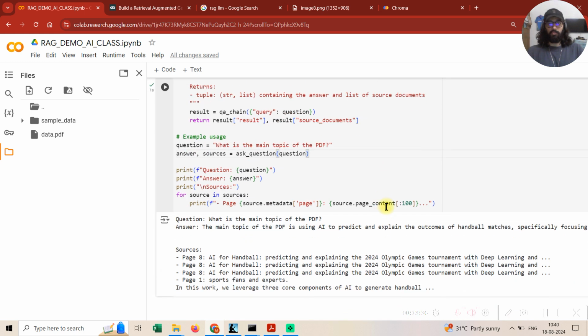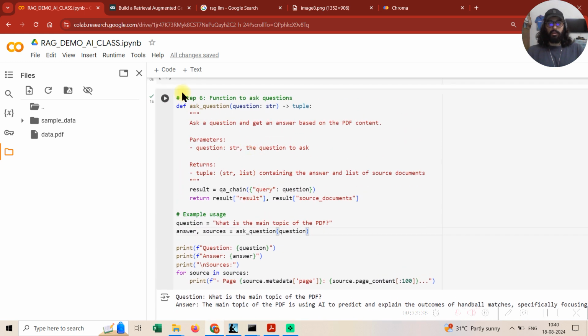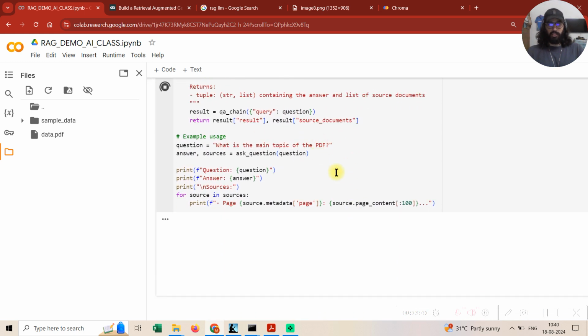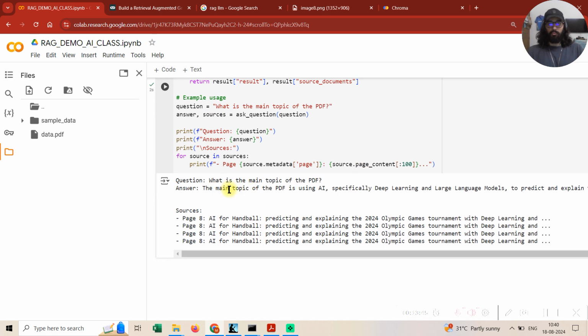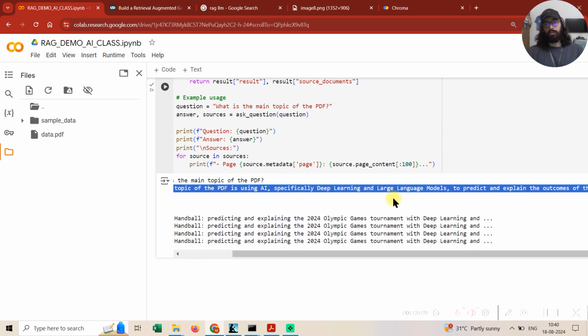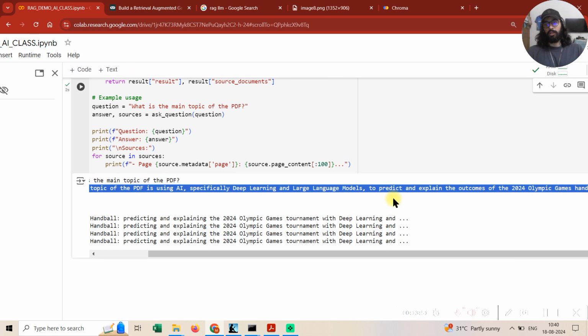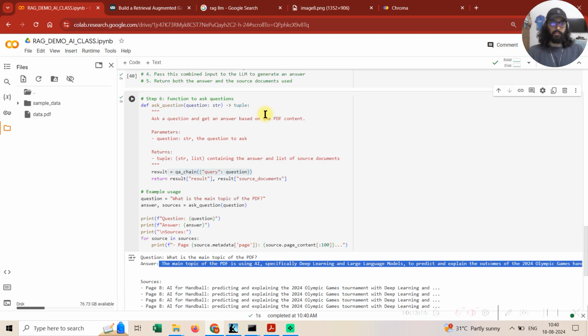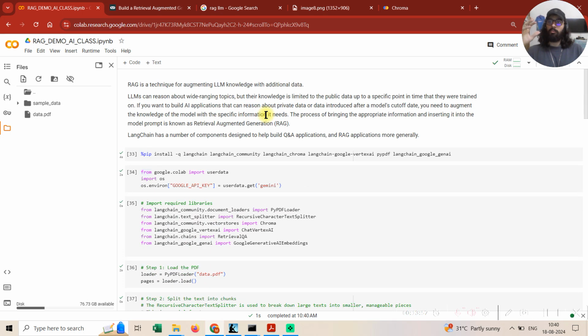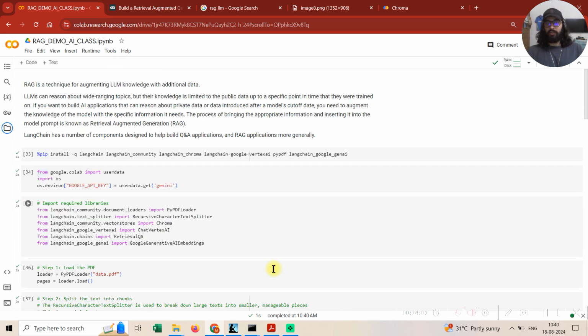And then, guys, this is just a simple code that will give you a question and answer snippet. I think you can understand. We are just calling the QA chain. So the question was, what is the main topic of the PDF? The main topic of the PDF is using deep learning and LLMs to predict the outcomes of the 2024 Olympic Games handball tournament. So it got it right. So see, guys, how we made our model answer on our private data.